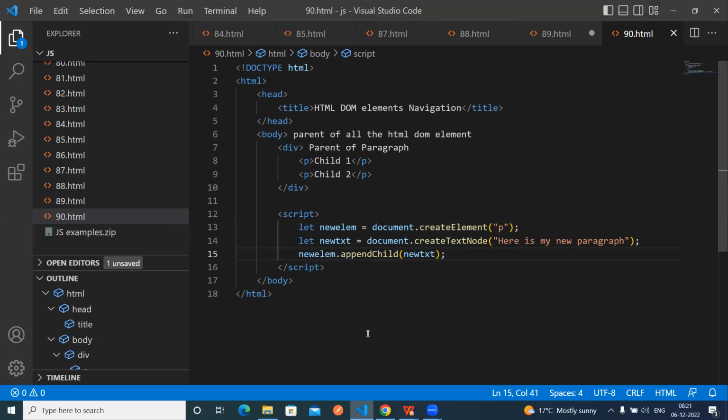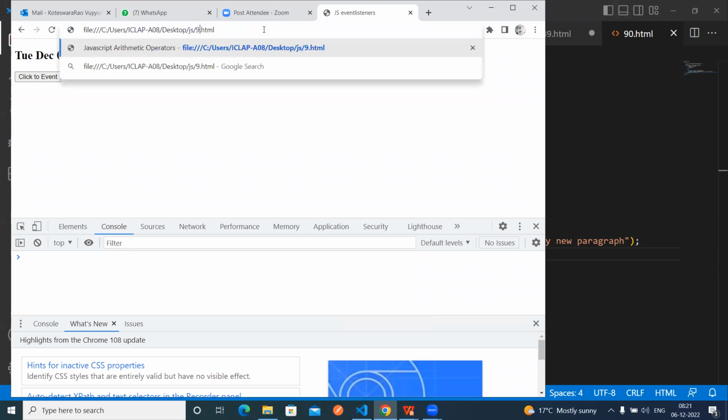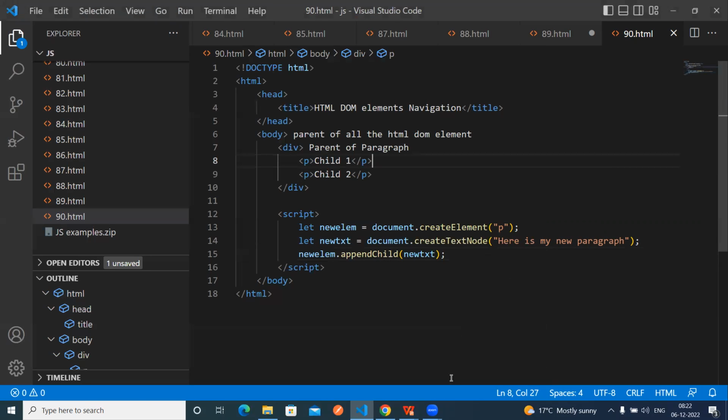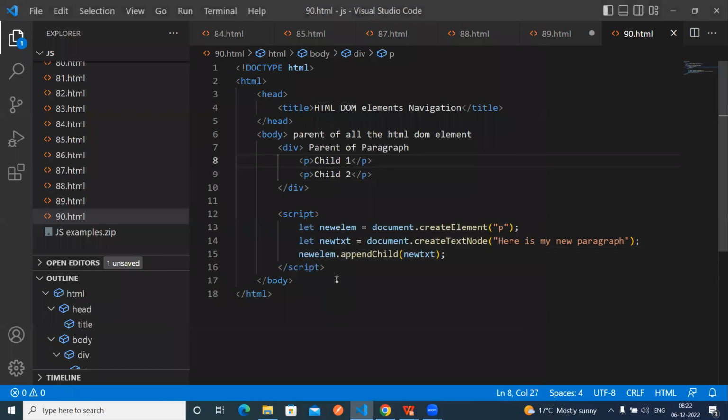So then we can see now, so 90.html, right? So this is coming up. So here is my new paragraph, where it is coming, it is not showing, right? What happened? Yes, we are appending this one, but we cannot see it anywhere. So we have to add it somewhere, right?